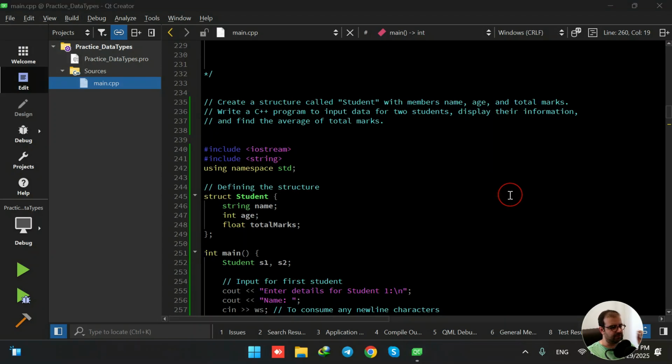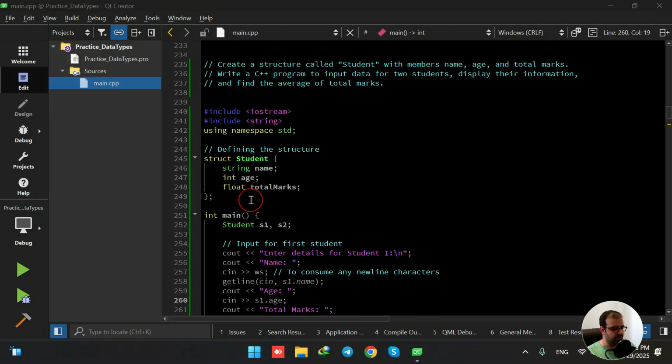In today's video, we would like to write a program to input data for two students, display their information, and find the average of total marks. And we would like to have a structure for storing our information that we are reading from the user. Here is my structure.